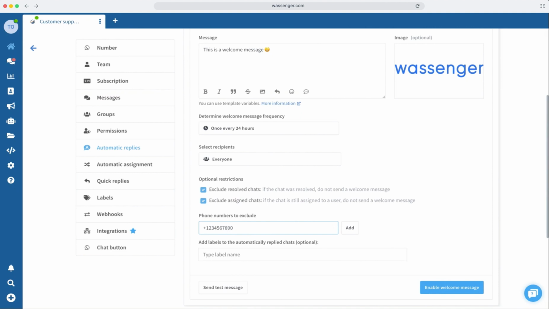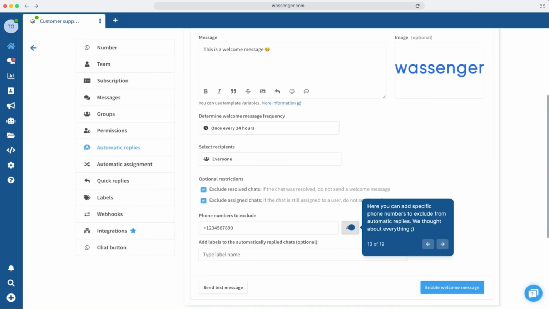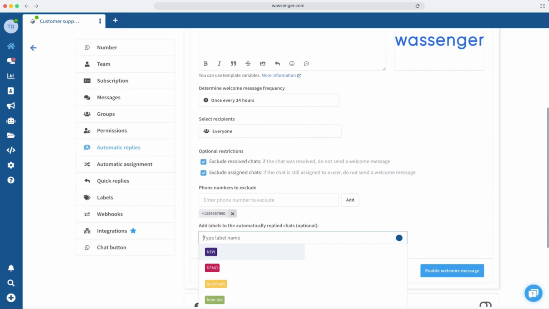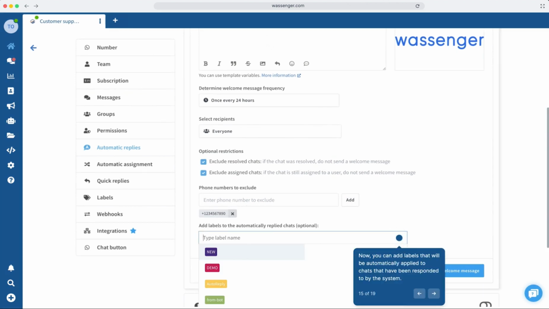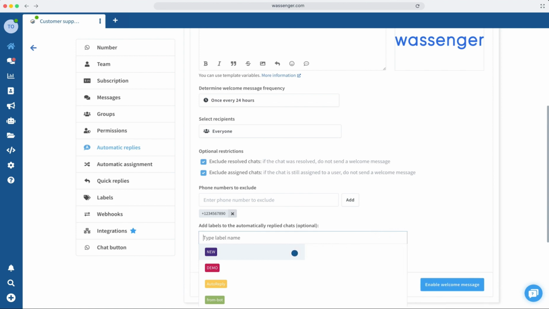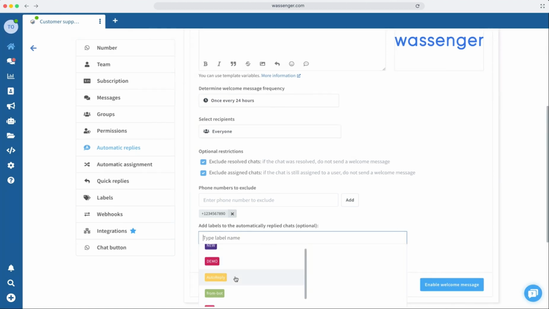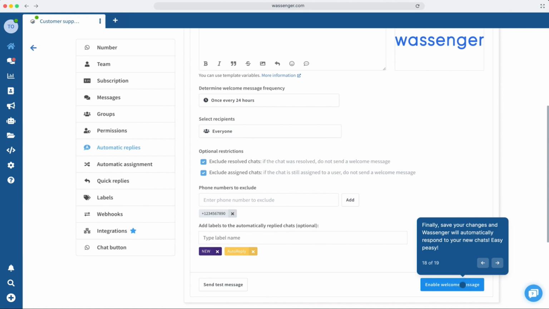Here you can add specific phone numbers to exclude from receiving automatic replies. We've thought of everything, right? Now you can add labels that will automatically be applied to chats responded to by the system. Finally, save your changes, and Wassenger will automatically respond to your new chats. Easy peasy.